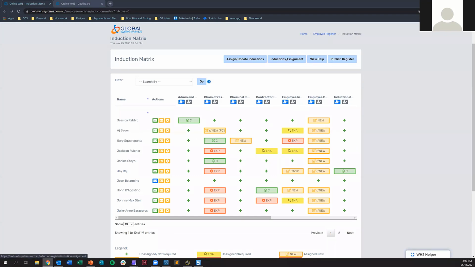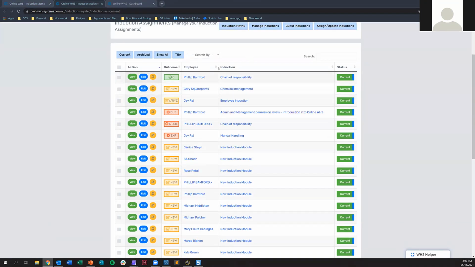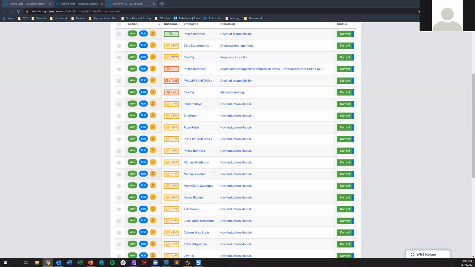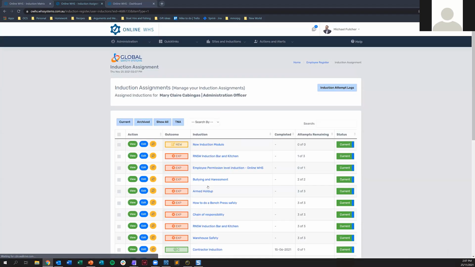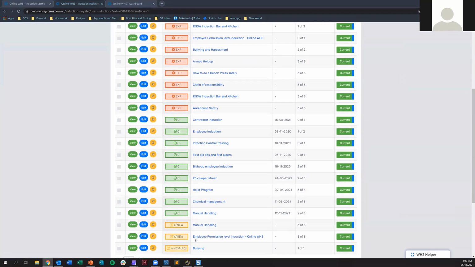But if we go across to one of the new sections here, this is every single assignment that has been set out in my system. I can do a lot of searching by different people here, but because Mary's with us right now, I might pick her. I can just select her. Then all of a sudden, I'm seeing all of Mary's active assignments here, and I can see the outcome and I can print that out.